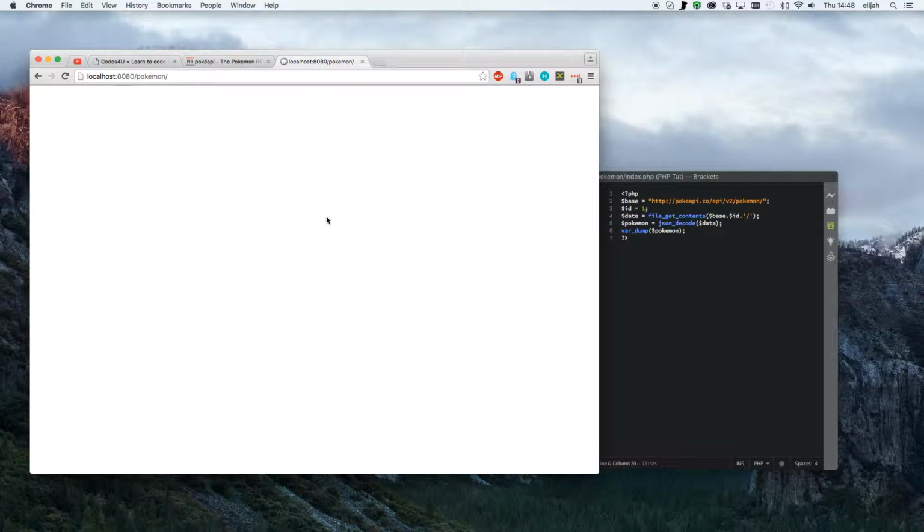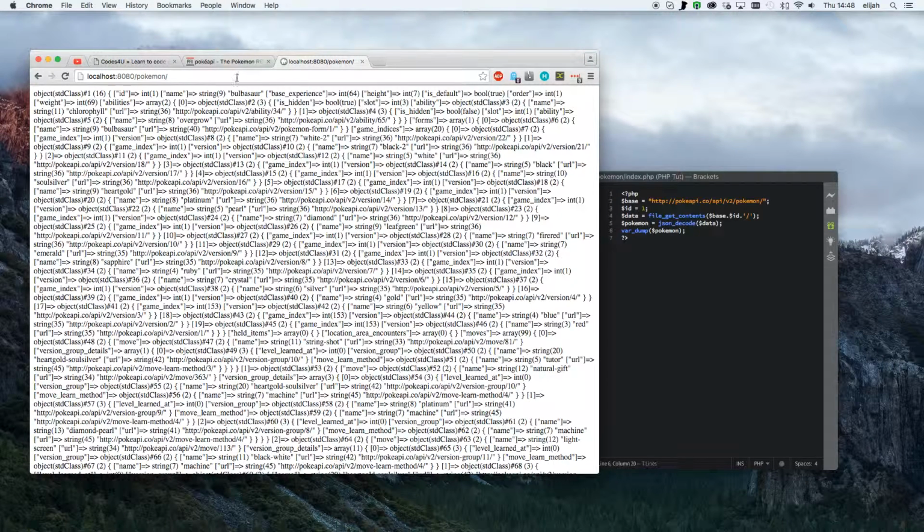And now if we reload the page, it will come up and look really messy. You can see it's got the ID, the Pokemon ID, and that's 1. It's an integer. You've got the name, which is a string, 9 in length, and it's Bulbasaur, and then you've got the base experience, and so on.